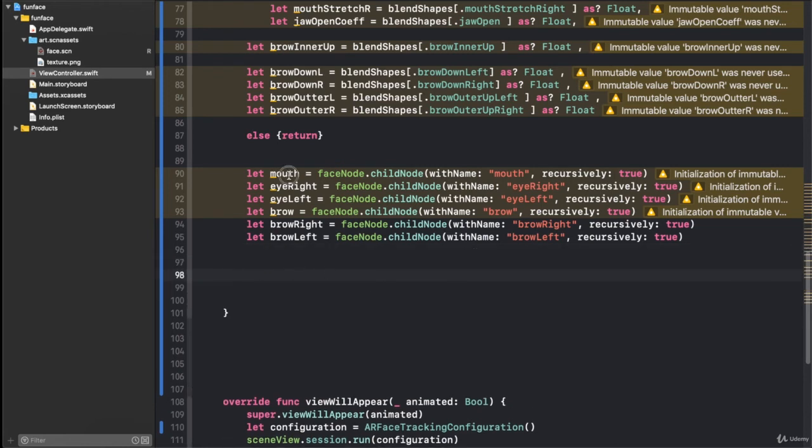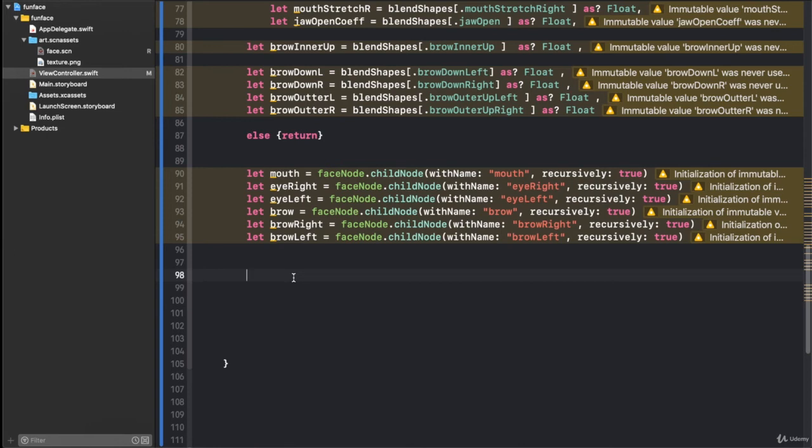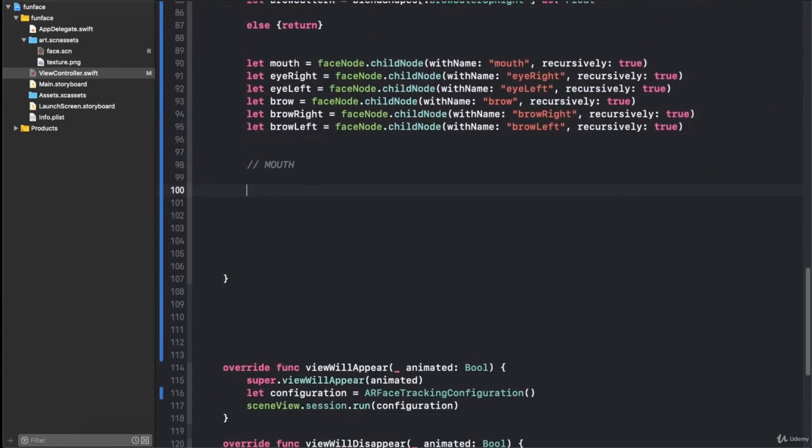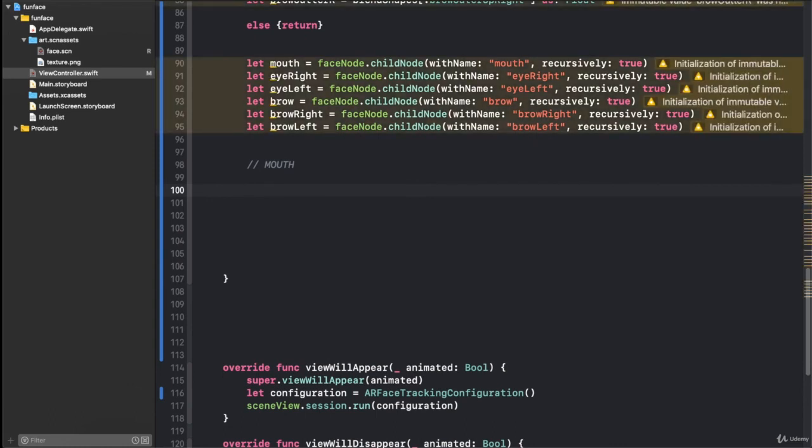So now that we've got our nodes and the coefficients, we can start to apply some magic on the scale of those things. If we look at the mouth first, for example, we can create our own coefficient based off the other coefficients that we can find. So here, let's comment that we are going to update the mouth, and first we are going to look at the position of the mouth.